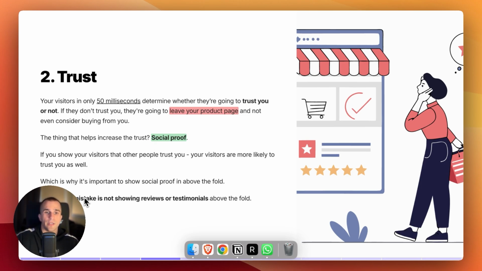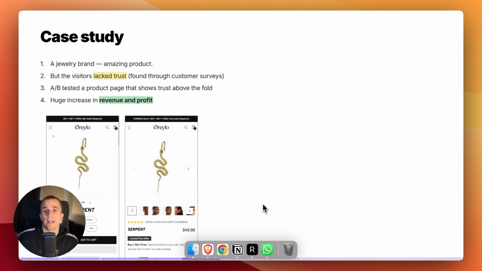So a common mistake here is that e-commerce owners are not showing reviews or testimonials above the fold. Let me show you one case study of how we have helped one of our clients with this. They are a jewelry brand. They have an amazing product. When people receive their product, they are in love with it. They refer other people and they buy more of them.